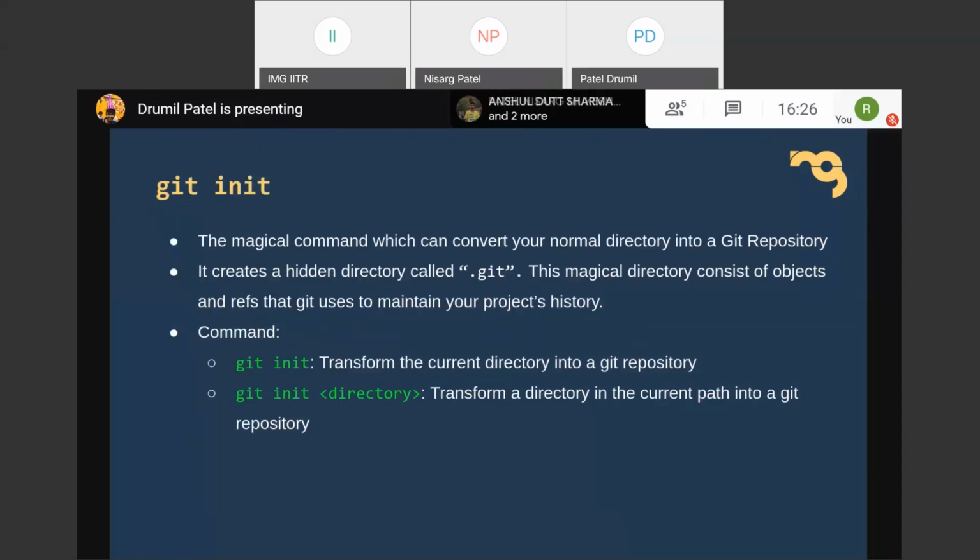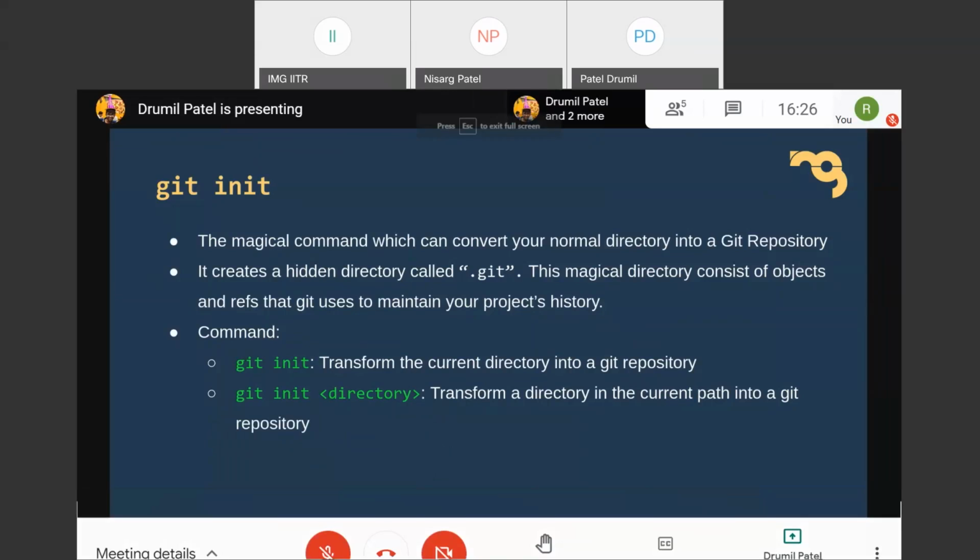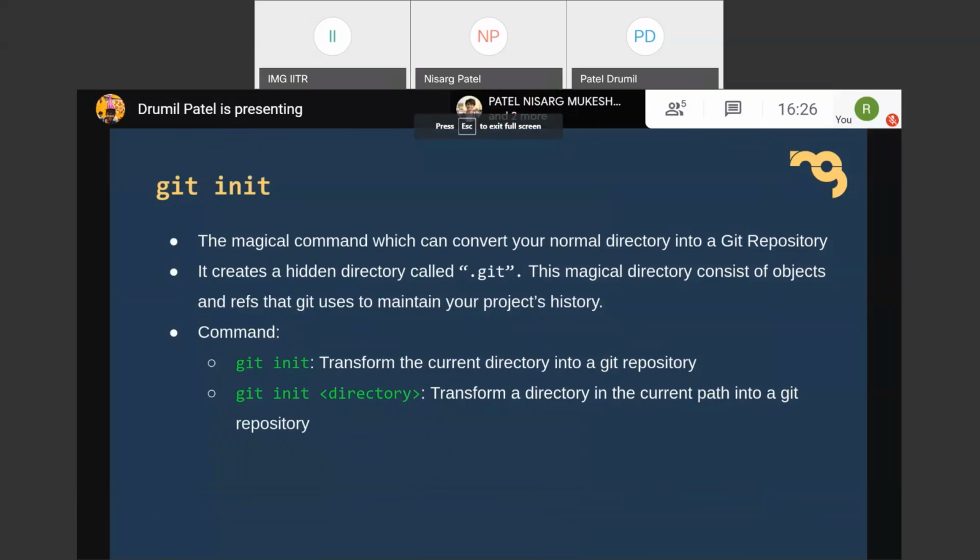So first is git init. Git init is one of the magical commands which can convert your directory into a Git repository. As explained in the previous section, the hidden .git folder is the heart of Git. It consists of all the required data to make Git work. What Git does is that it puts every file into three states. Every file in Git can be in one of the following three states: modified, staged, or committed.